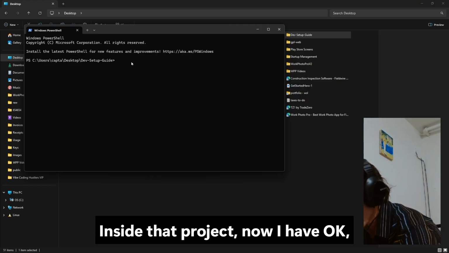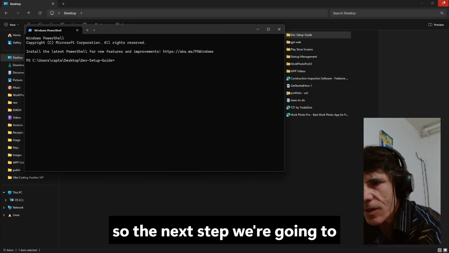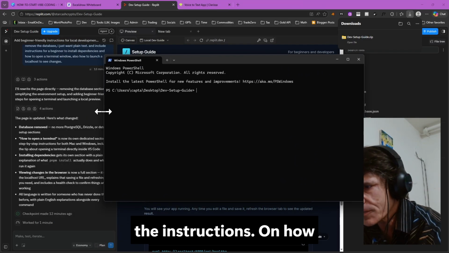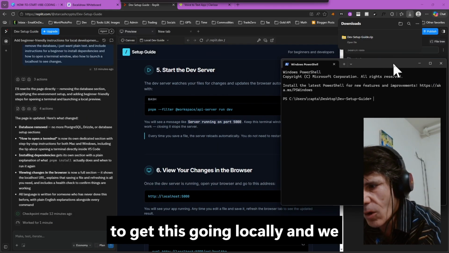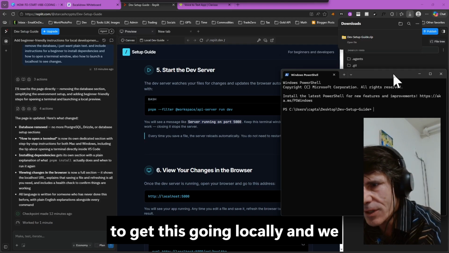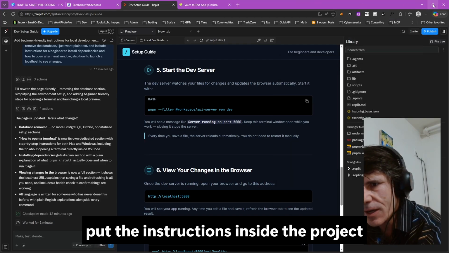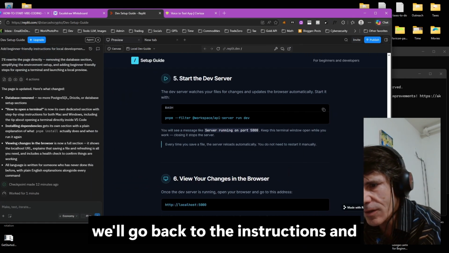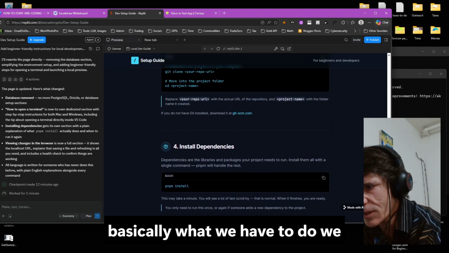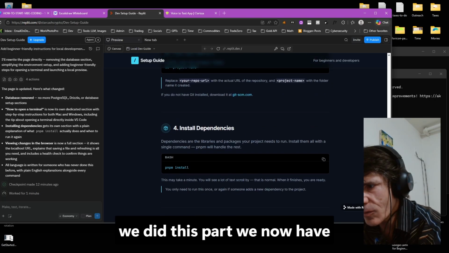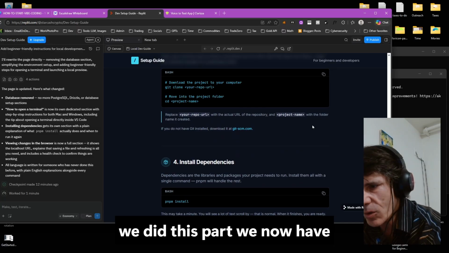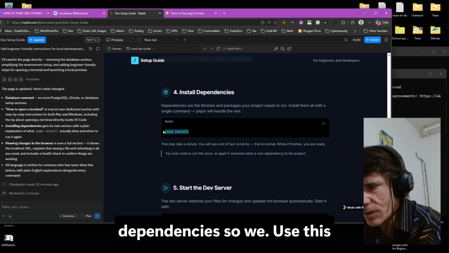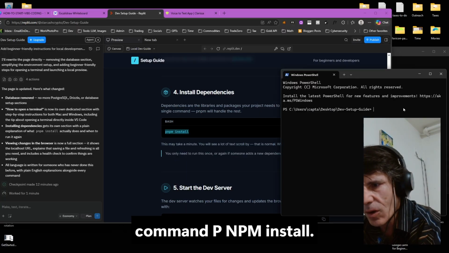Okay, so the next step we're going to do is we're actually going to follow the instructions on how to get this going locally. And we put the instructions inside the project itself. So we'll close this and then we'll go back to the instructions. And basically what we have to do, we did this part, we now have it locally. So we want to install dependencies. So we use this command, pnpm install.